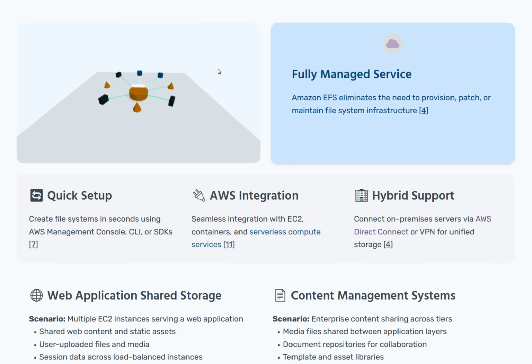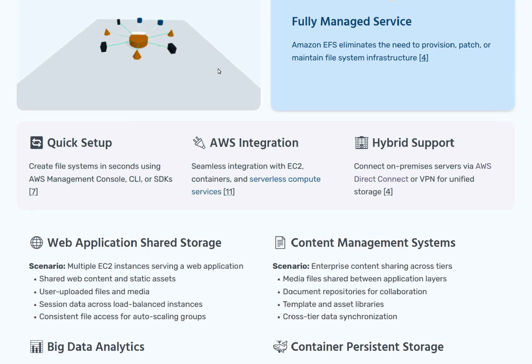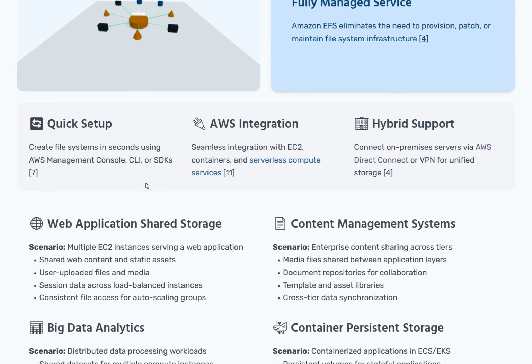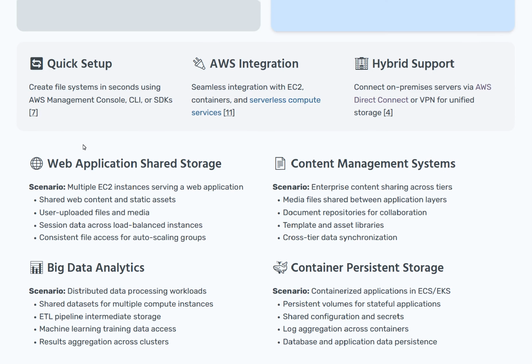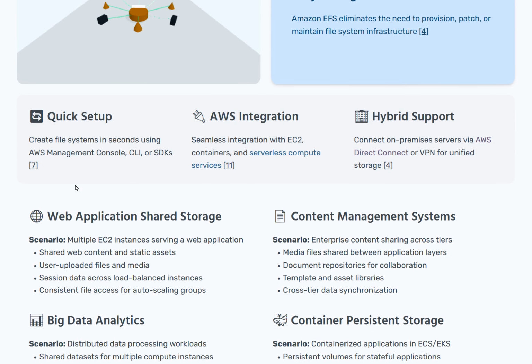Management and integration. This is a fully managed service, right? No patching or maintaining file infrastructure. Create a file system in seconds using the management console, CLI, or SDKs. Seamless integration with EC2, containers, and serverless compute services. They all can access this one. Hybrid support: connect on-premises servers via AWS Direct Connect or VPN for unified storage.